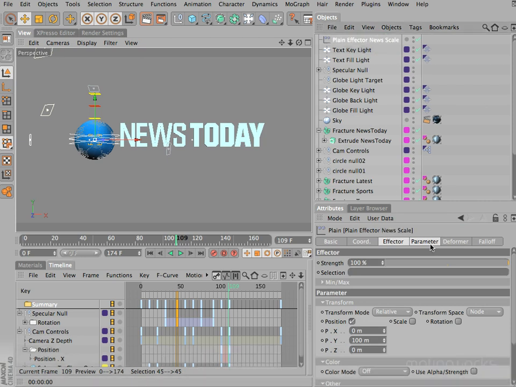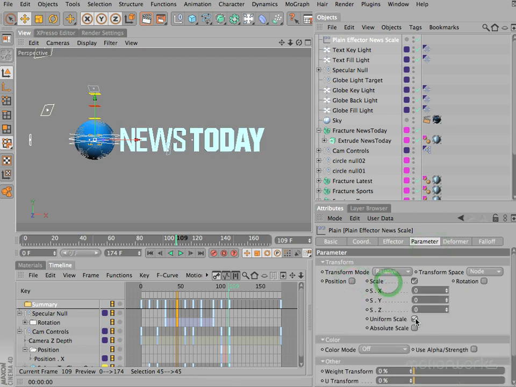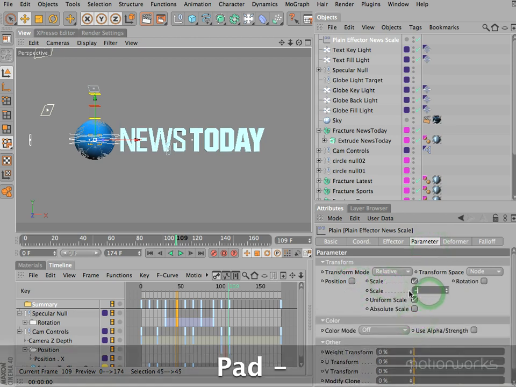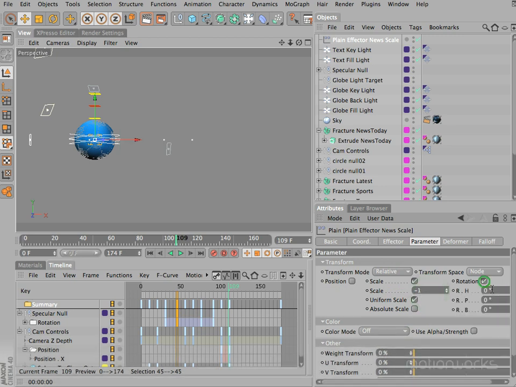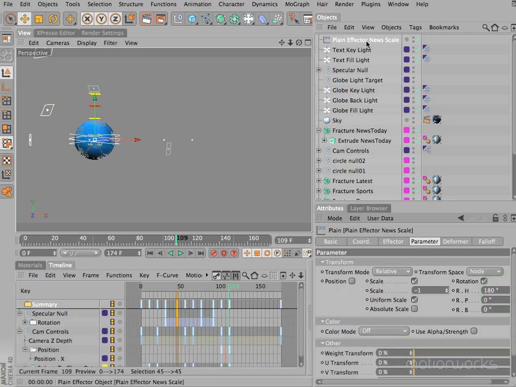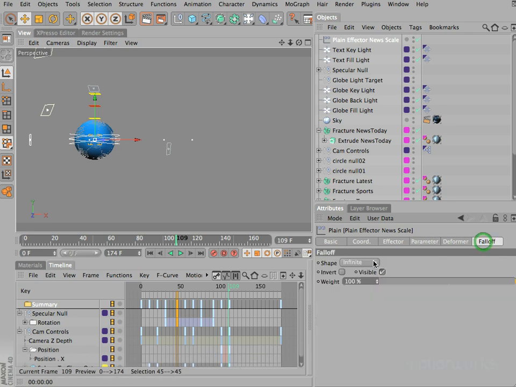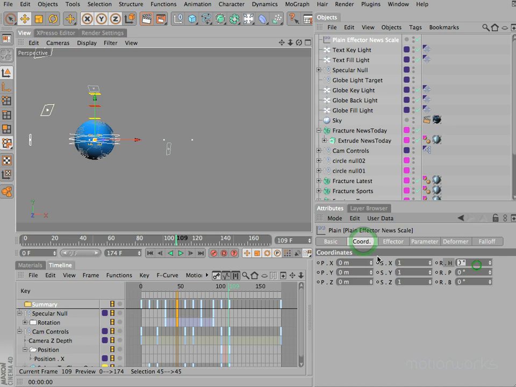Let's just rename this plane effector news scale. And if we come to the parameter here, deselect position, enable scale, uniform scale, -1. Our text disappears. Let's also enable rotation and set the heading to 180. So at the moment we know that our falloff will be set to infinite, and for this we're going to use linear. If we come to our coordinates tab and just set our heading to 90, and now if we grab this we should be able to drag it through.